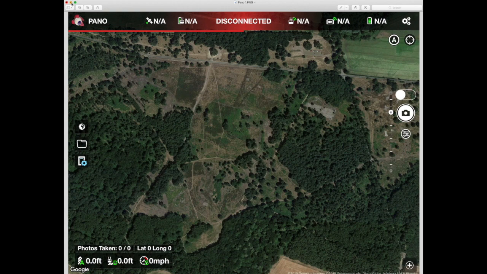So what I'm now going to do is cut in an actual screen grab of the process of taking a panorama.